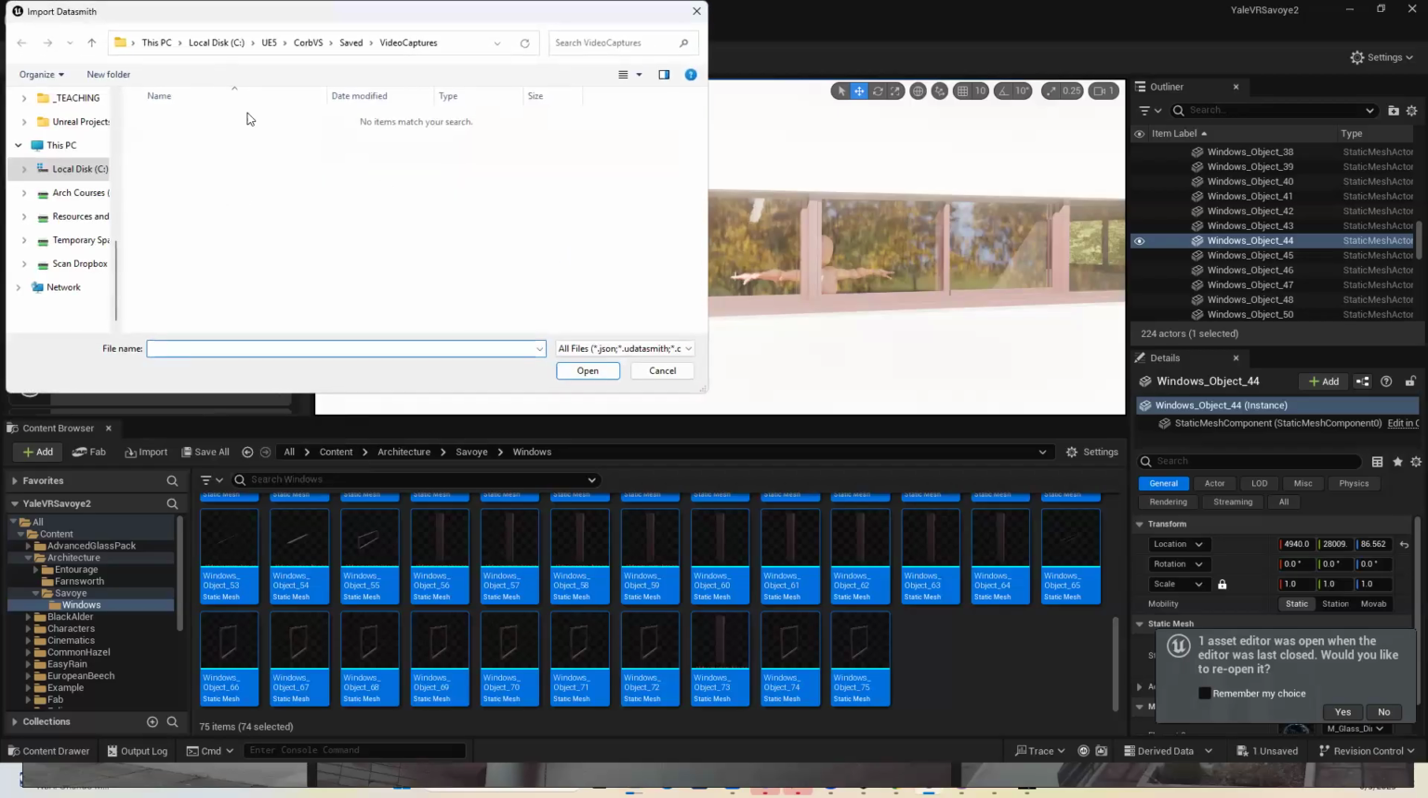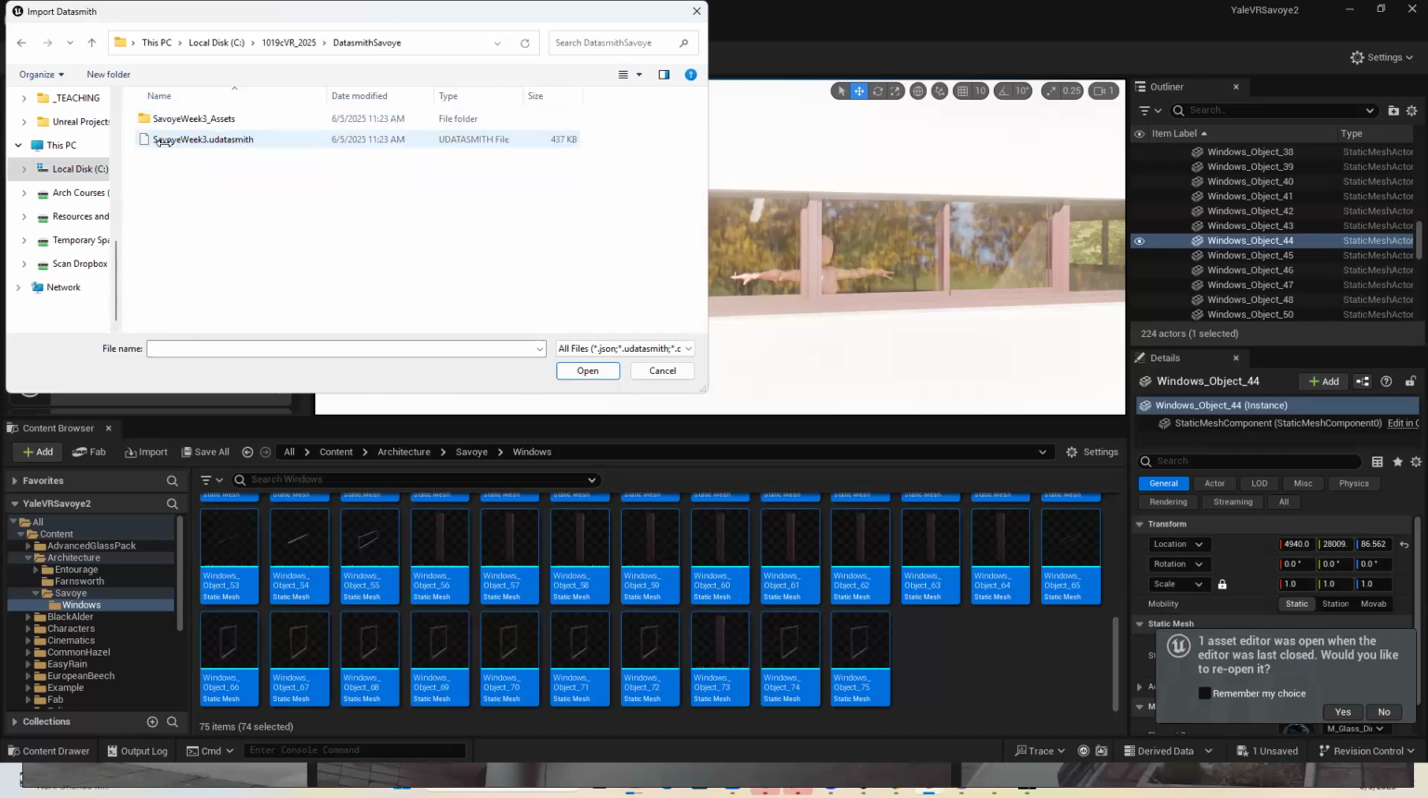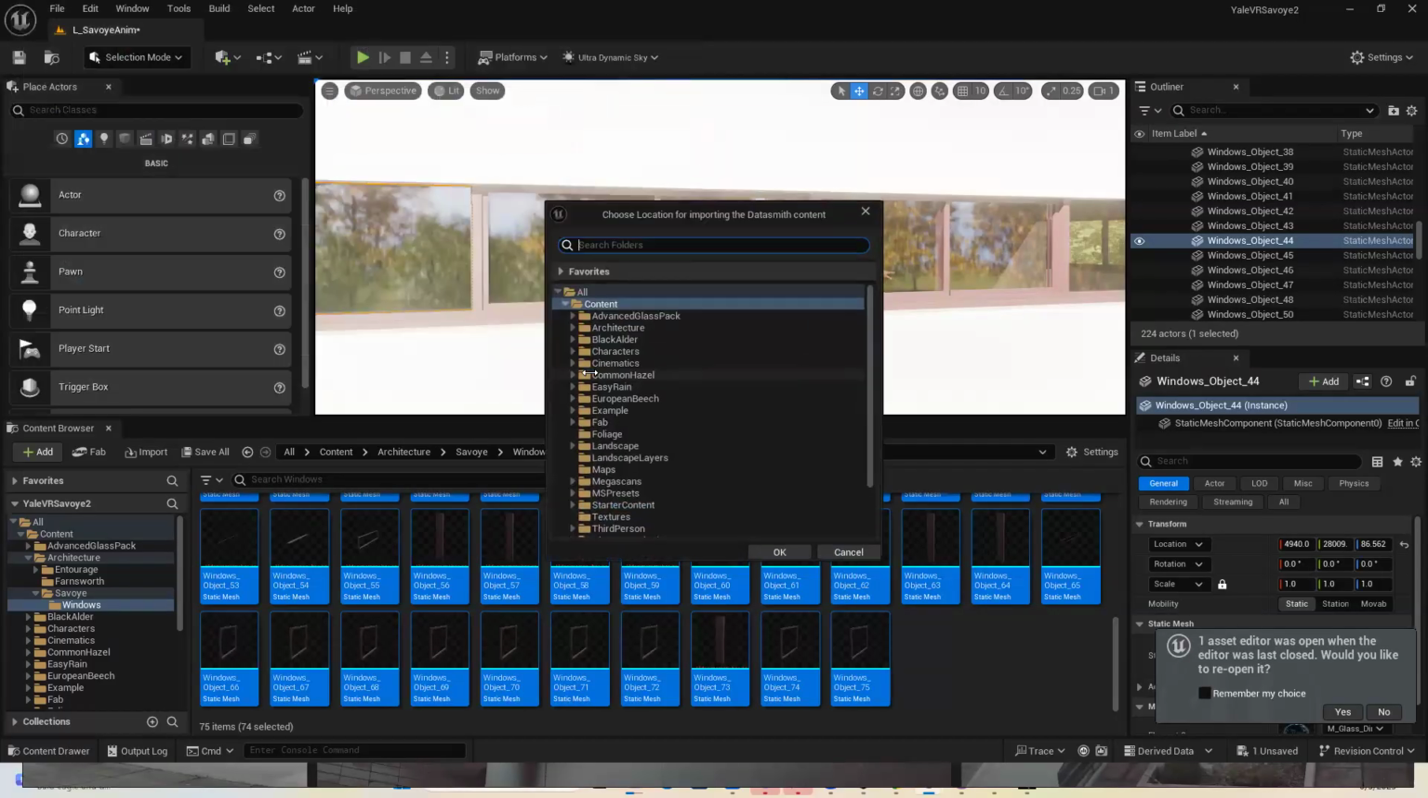Okay, so here's my file import. It's going to ask me where it is. So 1019C is Datasmith Savoir. So it's looking for this file, right? All of the assets associated with that are there. Don't touch that. Just highlight this. When you move your Datasmith, you've got to move all of it, right? But it wants this, and I hit open.